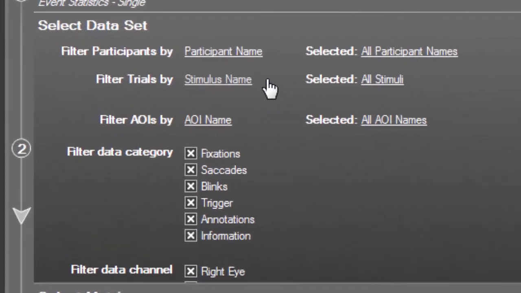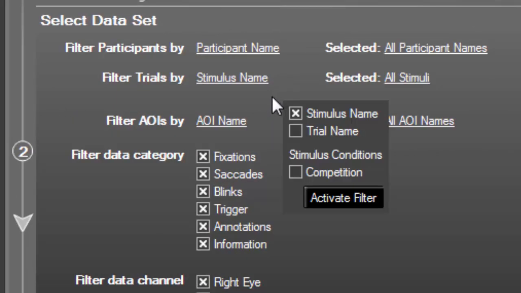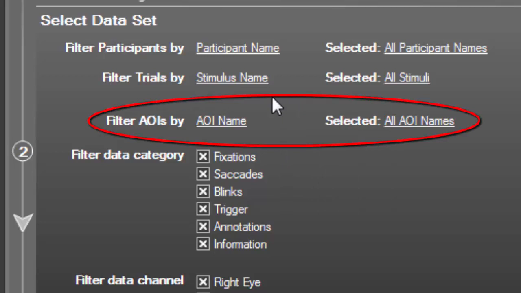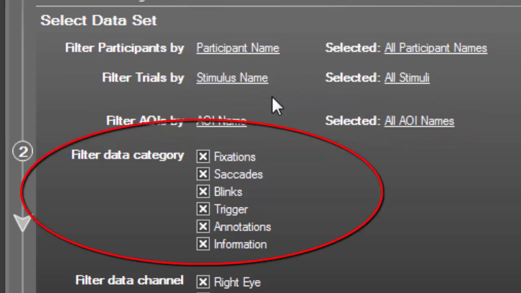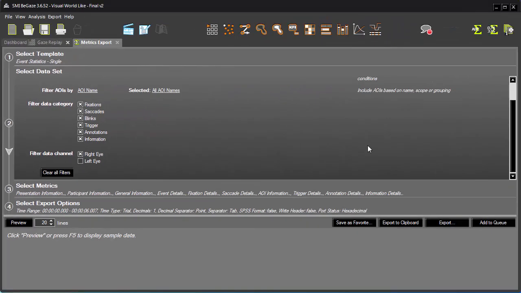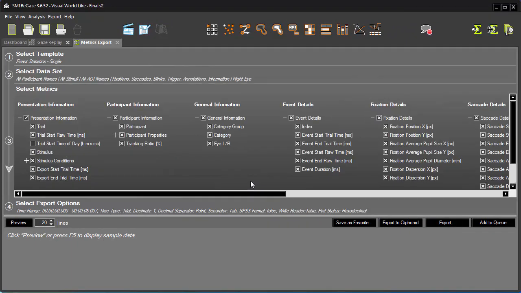I can filter the trials by stimulus name, trial name, or a previously chosen stimulus condition. I can further target my data by choosing one or more AOIs, or get data from all of them. There's a full range of data categories to choose from, and I can even limit my data channel to a specific eye. Now I'm ready to choose the metrics to export in Step 3. Many of the options are selected by default. You can quickly deselect any unnecessary metrics, like, for example, the participant's property, color.